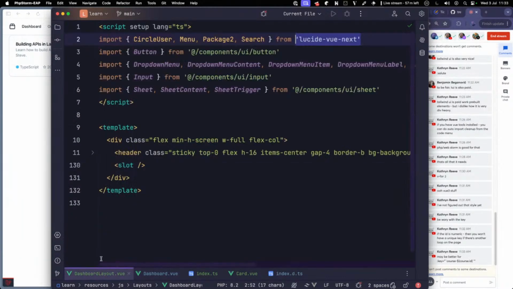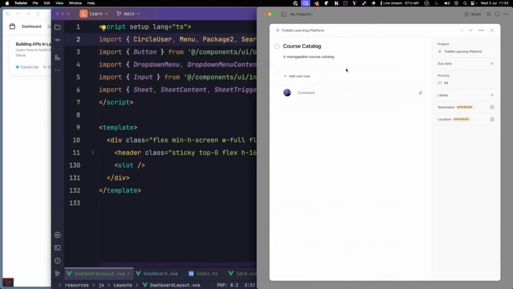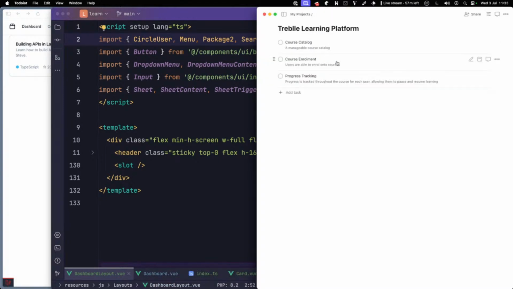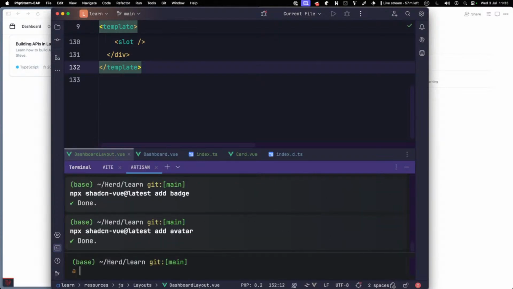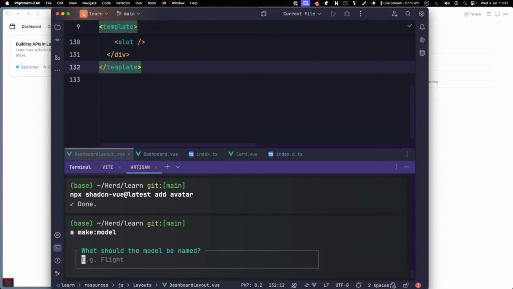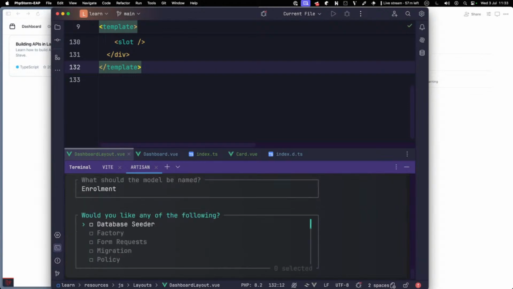So what we've got is all of the courses being listed. That's a course catalog, course enrollment. So you want to be able to enroll onto a course. So next up, we need to make a new model. We're going to make a model and call it an enrollment. We're going to make a factory, form requests, migration, policy, and that is it.